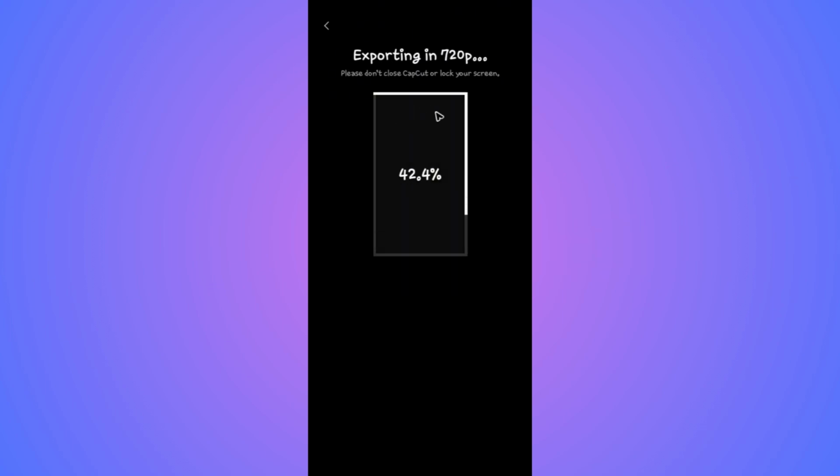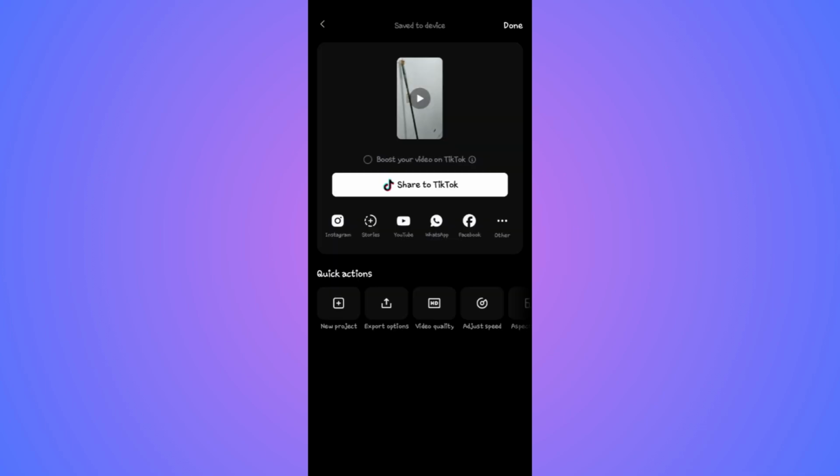All right, and wait for it to finish. As you can see here, it has a message that it's saved to our device. That means that it is saved under our gallery. Just hit done.